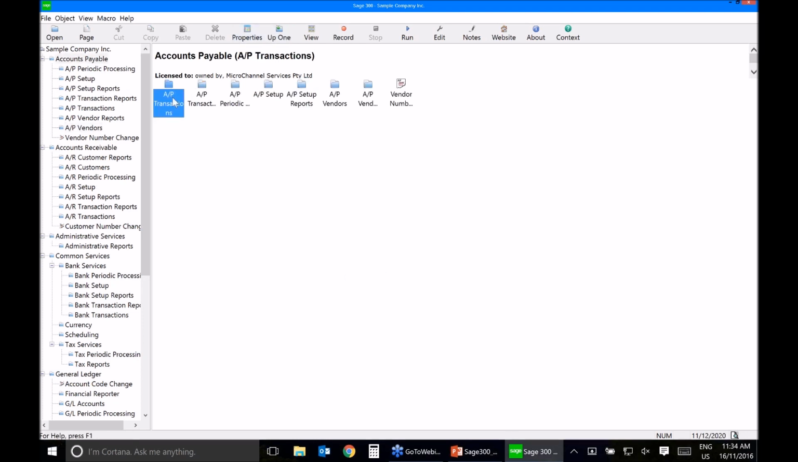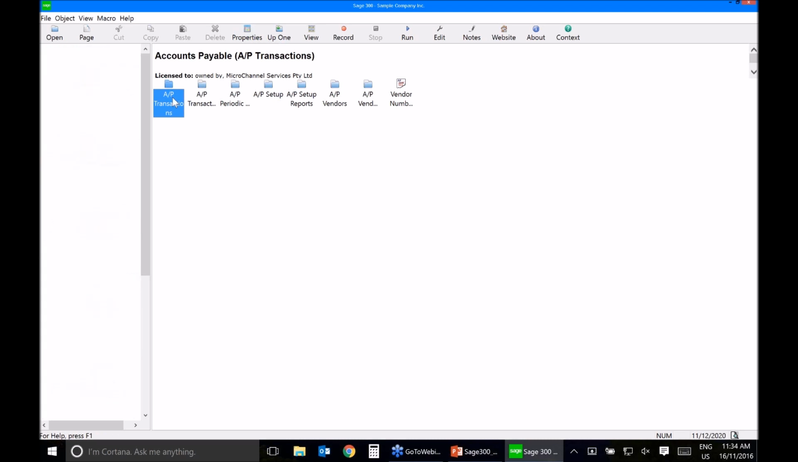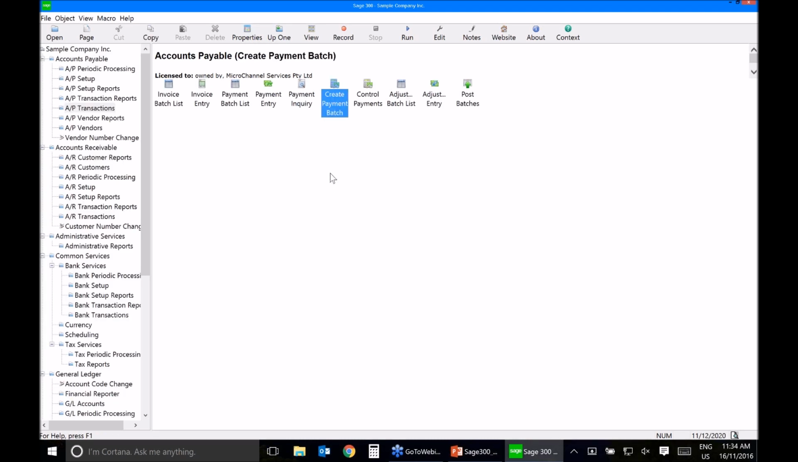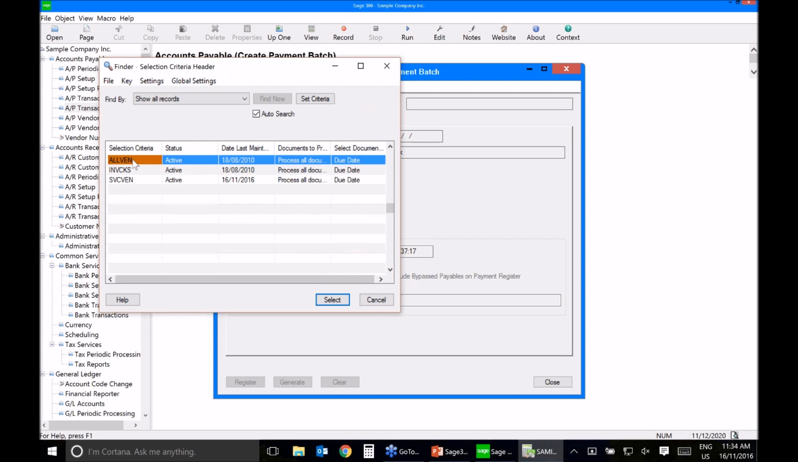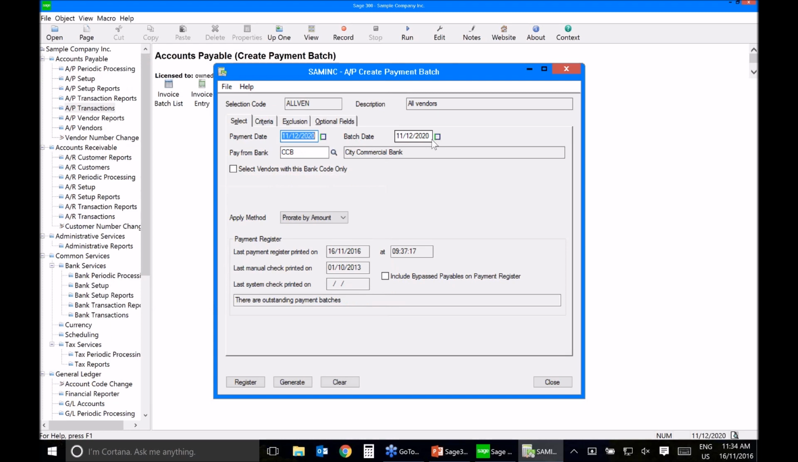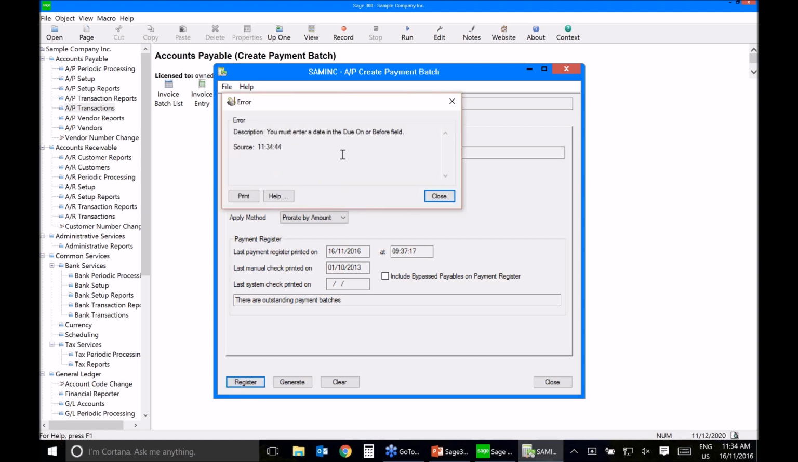Next, I'm going to move on to automatic payment runs, or auto pay runs, using create payment batch. So remember those selection codes we saw earlier, where I showed how we could have a selection code that just incorporates everything, or a selection code that narrows it down, maybe based on vendor group. In this case, I'm going to choose all vendors. Now, if I just hit register, it will give me a message saying, you must enter a date in the due on or before field.